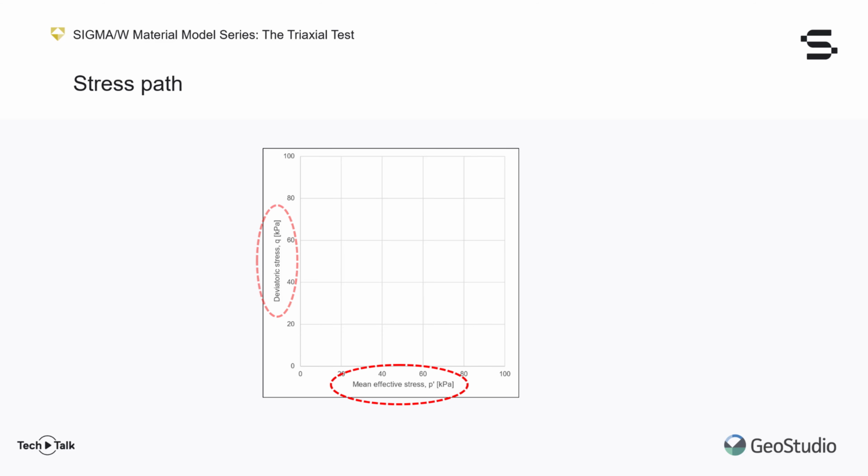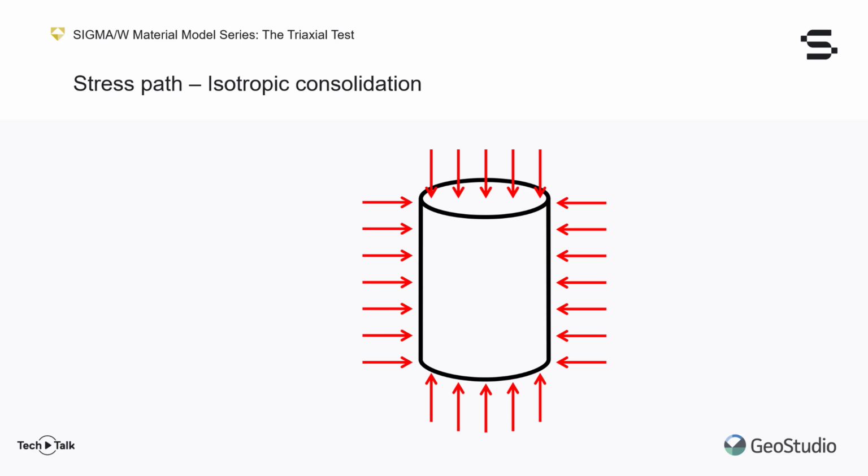The mean effective stress and the deviatoric stress are used together when analyzing triaxial tests, creating a stress path diagram. The stress path conveys important information regarding the stress state affecting the soil sample concisely and easily. Being proficient in understanding this diagram helps for correctly assessing what is happening during a triaxial test. Let us review a few important stress paths, which will be useful for the rest of this presentation.